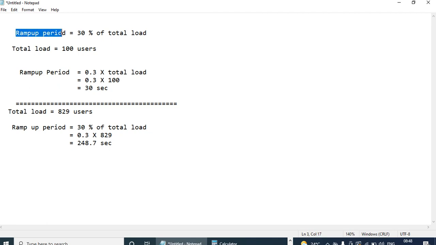Okay, you can follow this particular formula, calculate it, and put the same thing over there as the ramp up period. You can consider that time as the ramp up period. Okay, that is more than enough. Why? Because going forward you will come to know.